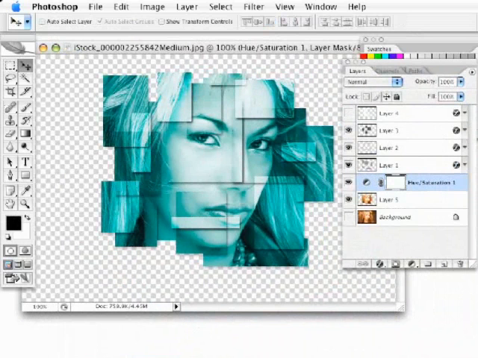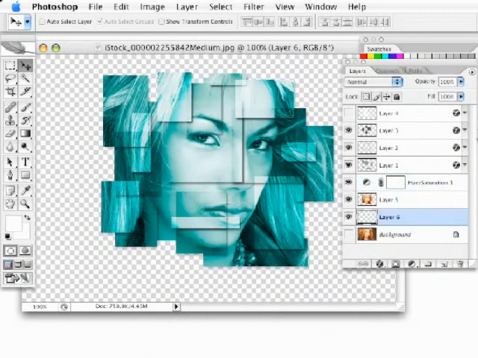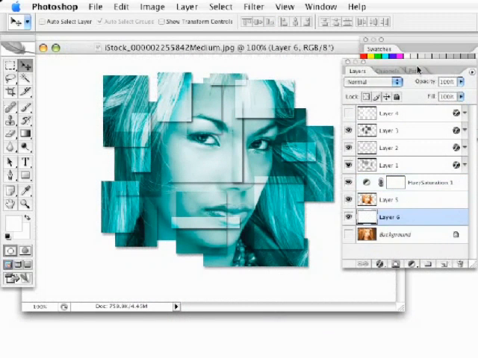So as you can see with some experimentation, it's a really interesting effect. And if I just add a white background here so you can see the finished product, really quite simple.